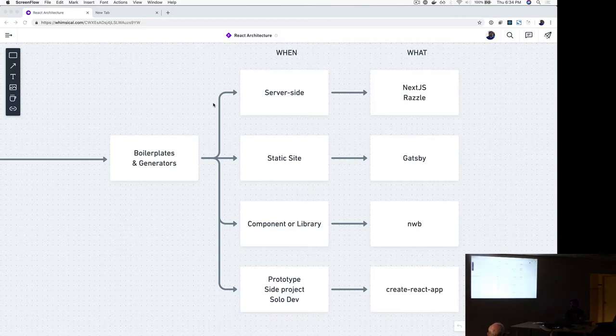So yeah, NWB is really cool for a component library, or a component or a library if you're working on something like that. And then there's Create React App. Everybody loves Create React App. It's awesome. You just fire it up and you're good to go. And I've got some wins on that too. Prototyping, absolutely no doubt about it. Just fire up Create React App and go to work.